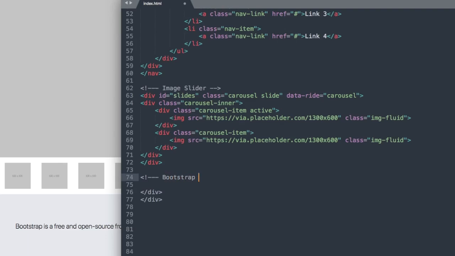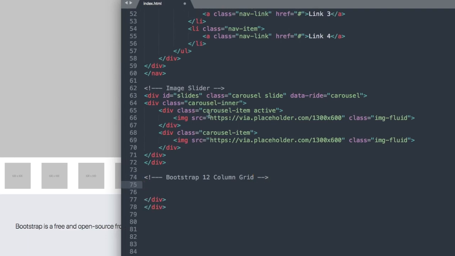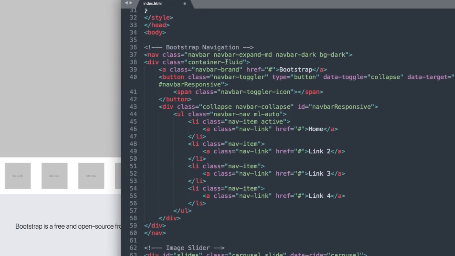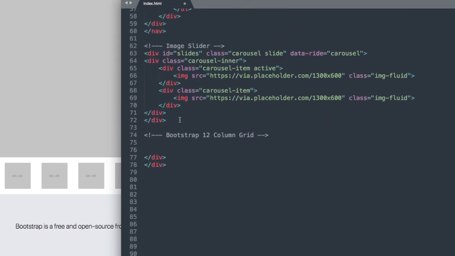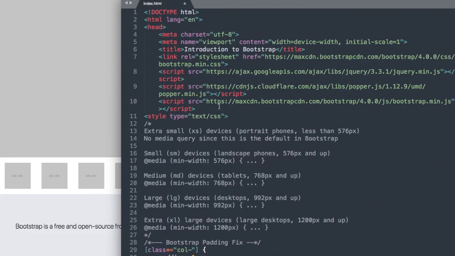So let's go ahead and we'll just call this section Bootstrap 12 column grid. And then I'm going to close out the comment. And similar to our navigation up here, we're going to wrap this with a div class container-fluid, so it takes up the full browser window rather than a fixed width. And then we'll say div class row, which is important to add in Bootstrap because you want your columns inside of a row.